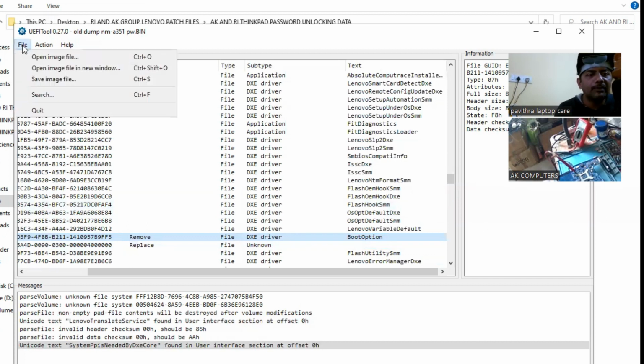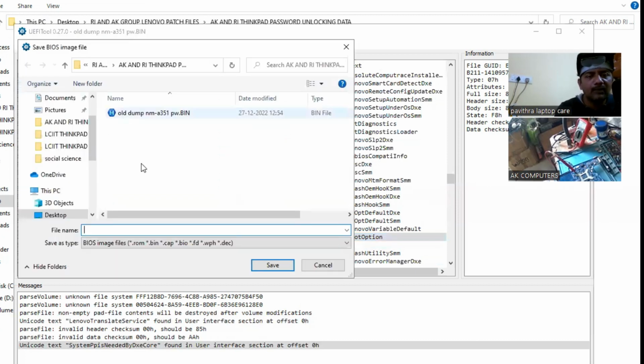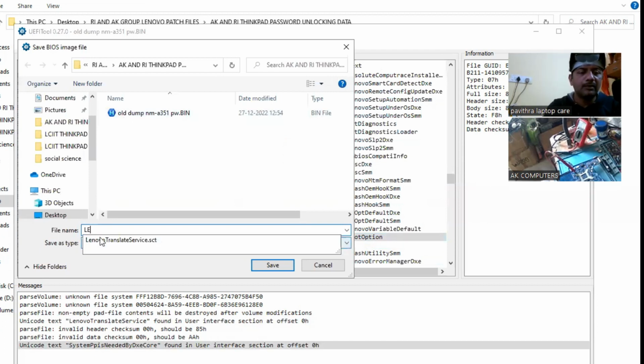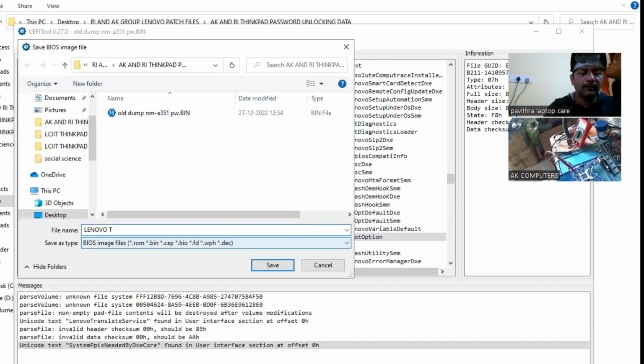First we need to save this file. See, save image. In the same folder, I will name it Lenovo T450 patch. I renamed it as Lenovo T450 patch, but don't forget to type .bin. It's the file extension. Otherwise, you are unable to open the file at BIOS programming time. So whatever name we put, after that we have to put .bin. Just I saved it.